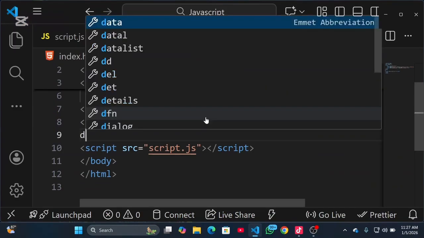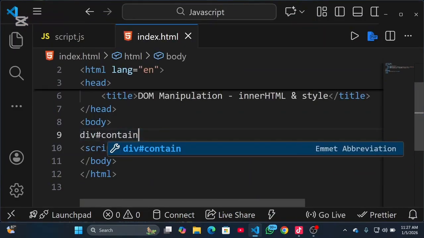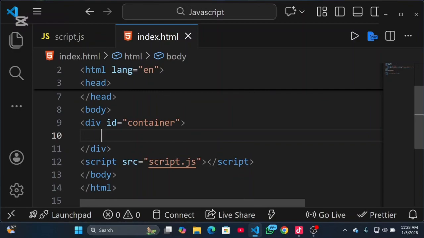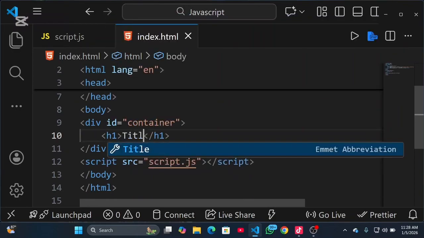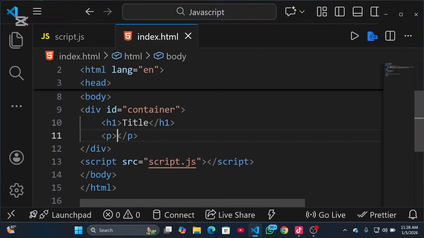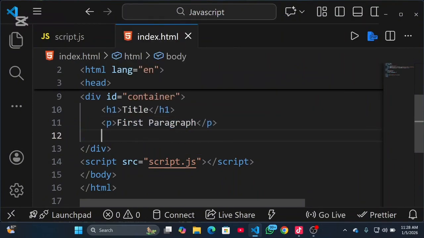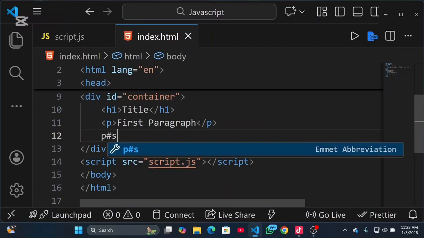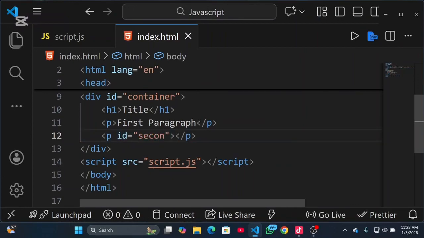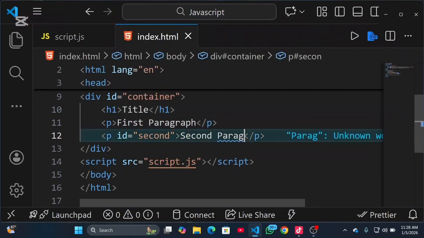Before touching JavaScript, let's understand this HTML. We have a div with an ID of container. Inside this div, we have one h1 and 3 paragraphs. This means the div is the parent and everything inside it are the children. Also, all the p tags are siblings because they are on the same level, right?